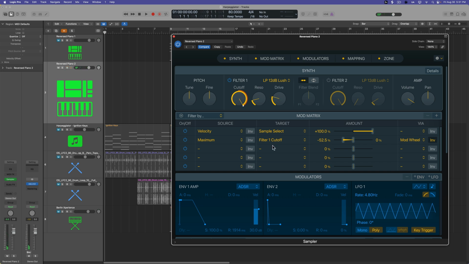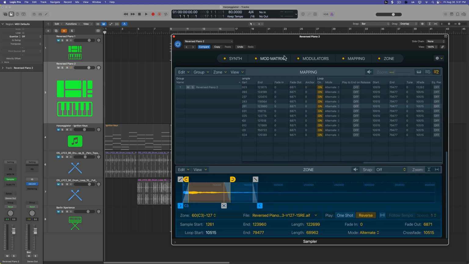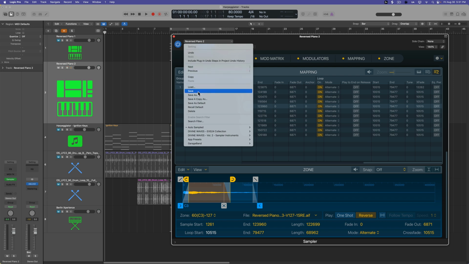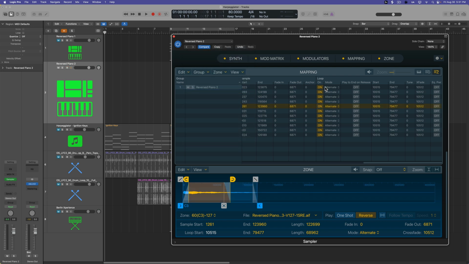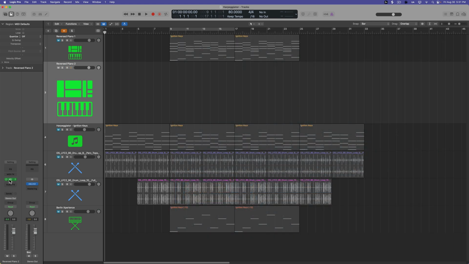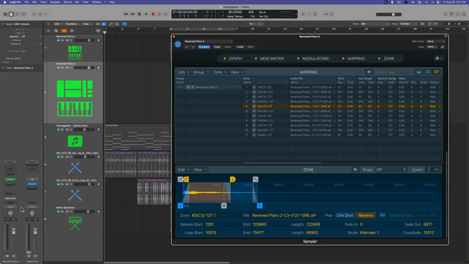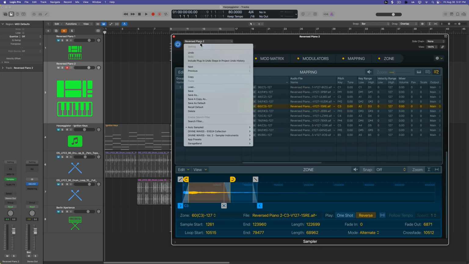So once you're done playing around with the synth parameters and the mapping and the samples, you can come up here to this menu and select save. What that'll do is save all of those changes you made to the .exs file. So anytime you want to load up this patch, you can simply load up sampler, come up here to the menu, and it'll be right here under auto sampled.